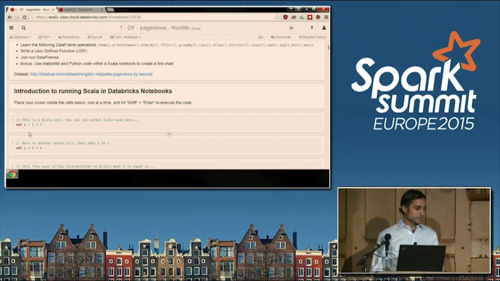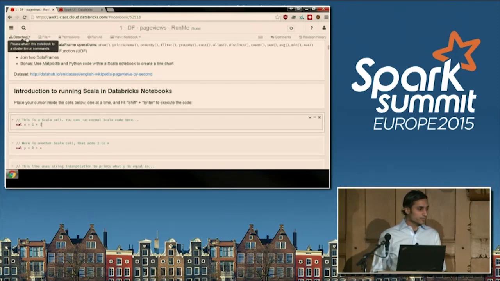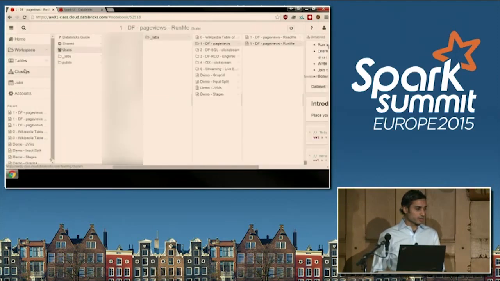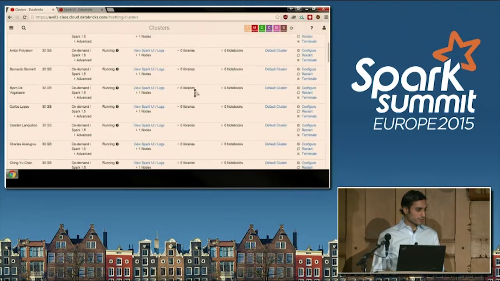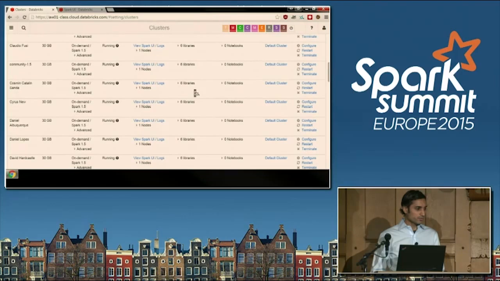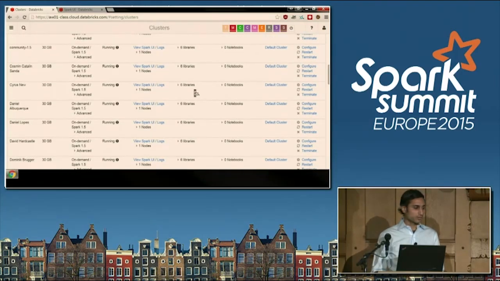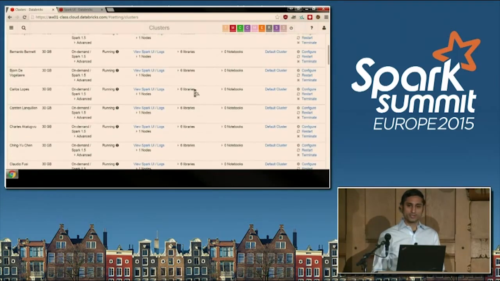Now, to execute the cell, you'll notice that if I try to go into this cell and hit Shift-Enter to execute it, it gives me a warning message saying that I'm not attached to a cluster. So before I attach to a cluster, let me show you what the clusters look like. I'm going to go down here to the clusters menu. And if I scroll down, there are many clusters running here. Every one of you has your own cluster. So the first thing to keep in mind is please make sure you attach your notebooks only to your cluster.